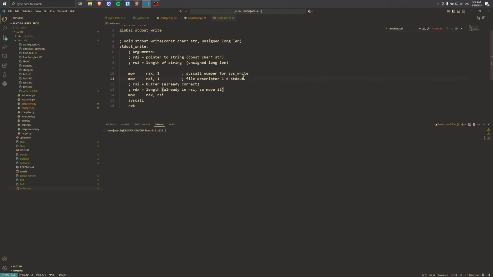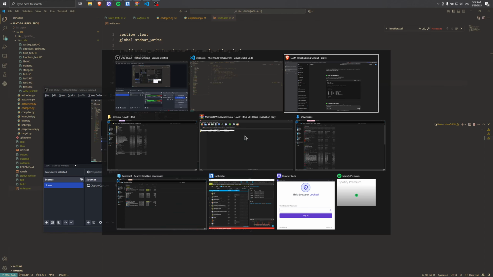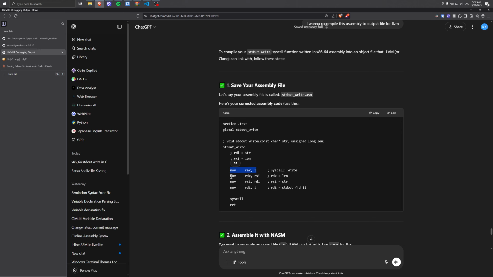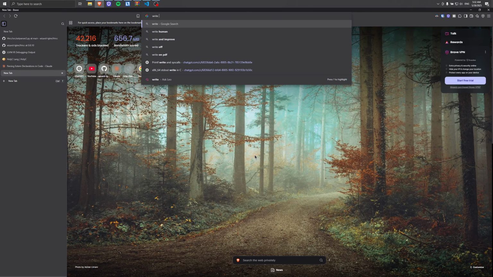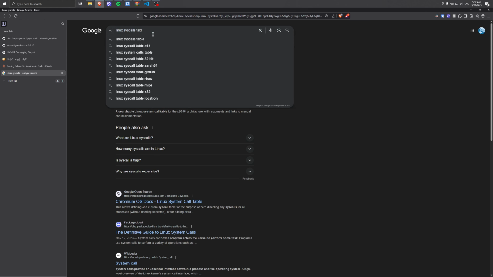So okay, I guess that was the problem. So we are moving the RAX. The problem was the write file. So we are moving the RAX into 1. So it's move RDX into RSI and RSI into RDI and move RDI into RDX. So why is this happening, I guess. I don't really know. Let me see first the Linux syscalls table.